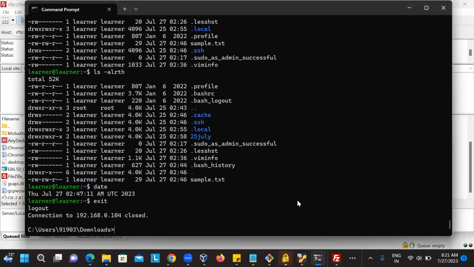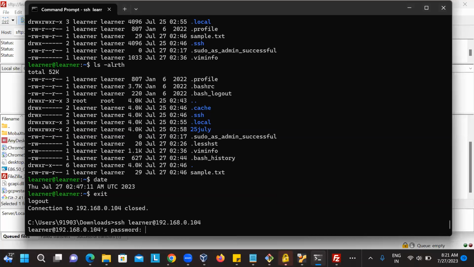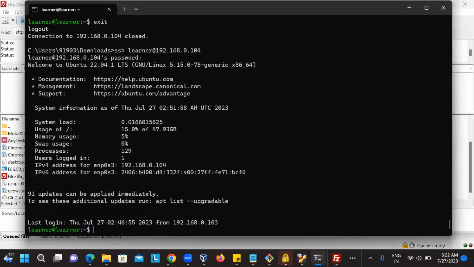So let's talk about some of the commands we want to cover. The first one in Linux is the apt package manager.